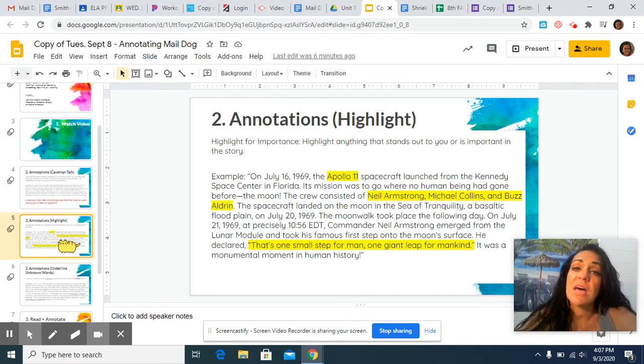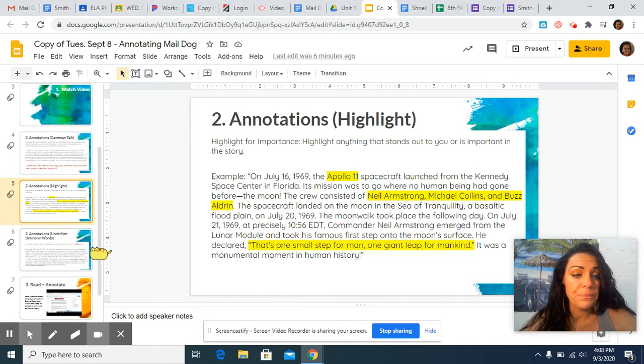The second step is to highlight for importance. If you think about importance, it's usually the 5 W's: who, what, when, where, why, and sometimes how, right? So that's a great way to highlight for importance instead of coloring the page. We don't want you guys to color. We want you to highlight for importance, and highlighting should be a tool.